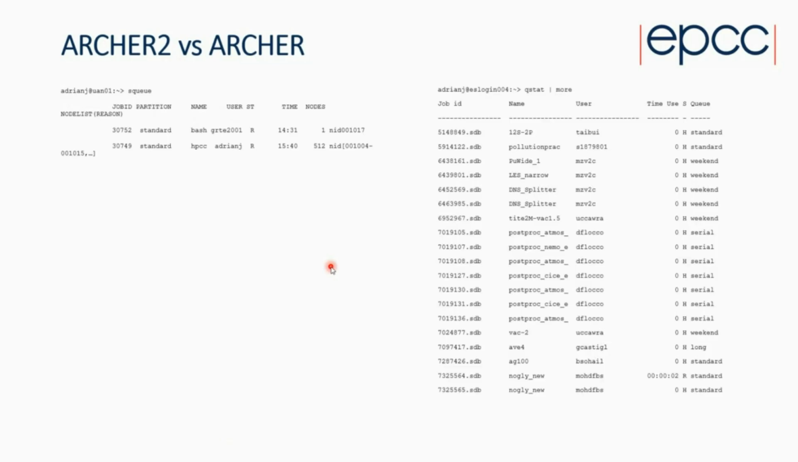Okay, so as I said, we can also check what jobs are running. I appreciate I haven't told you how to run a job yet, but we'll get there. And this is using this SQ command on ARCHER2 versus QStat on Archer. You can see SQ shows you something similar to the QStat. It tells you job ID. And here, there's a couple of jobs running, 2 jobs were running, and their IDs were 30749 and 30752. Partition is standard, because as I say, that's all that we have.